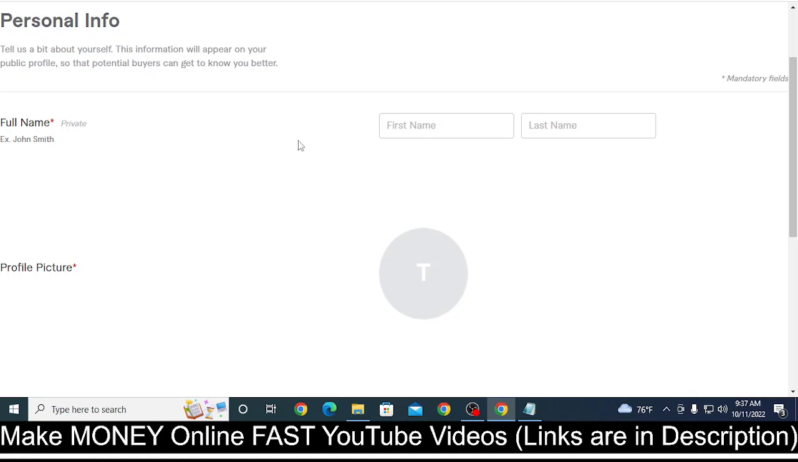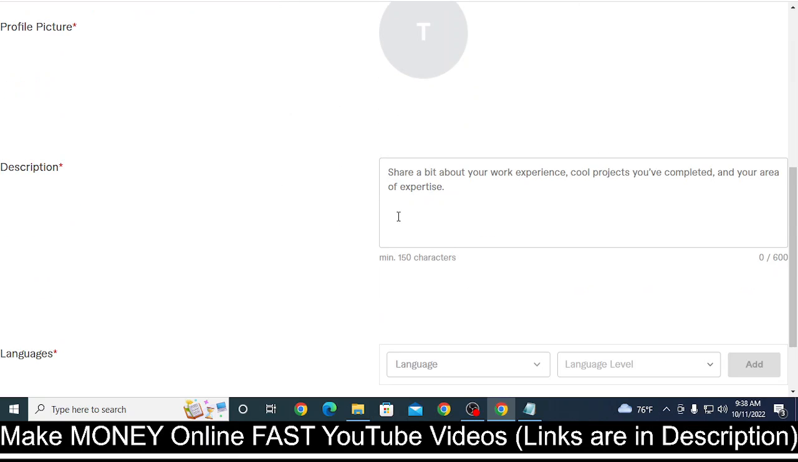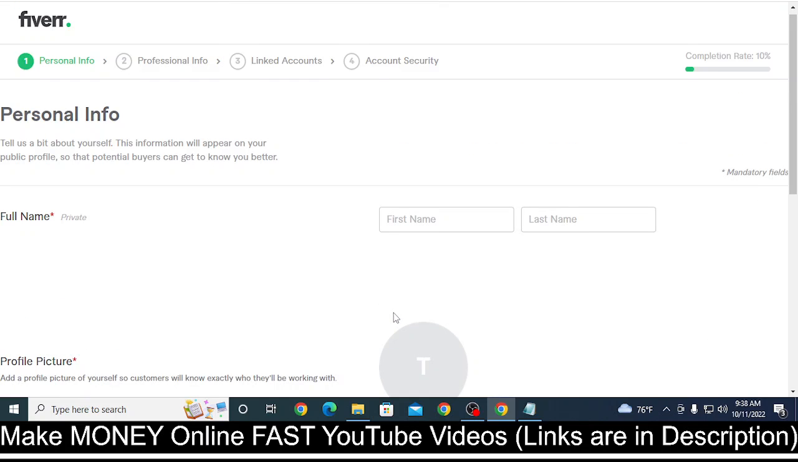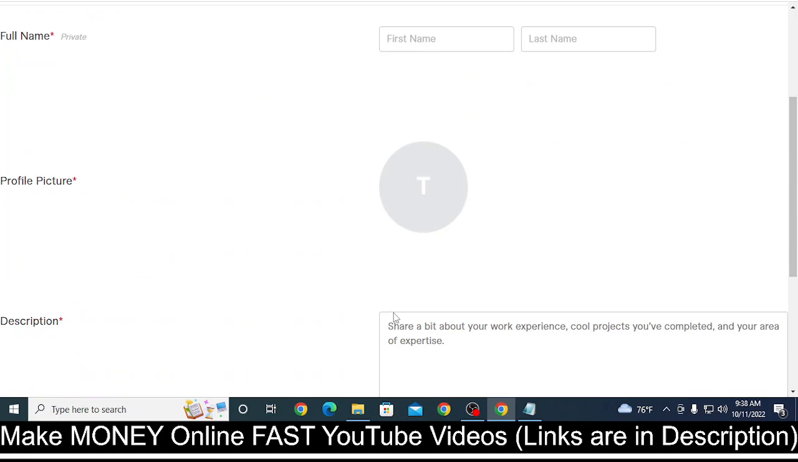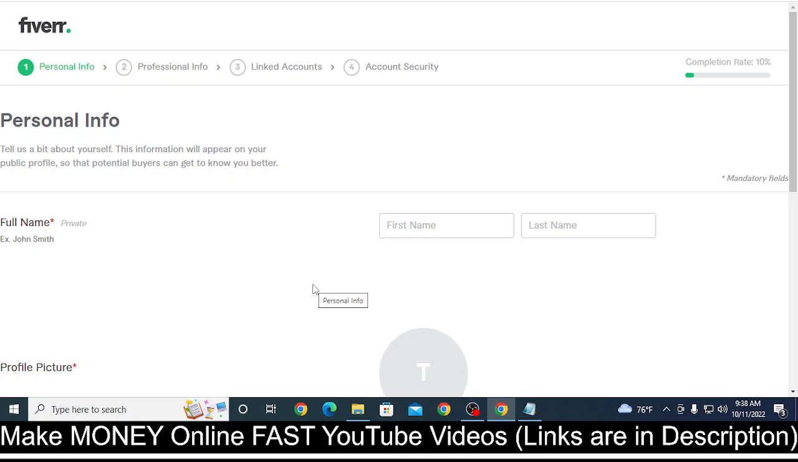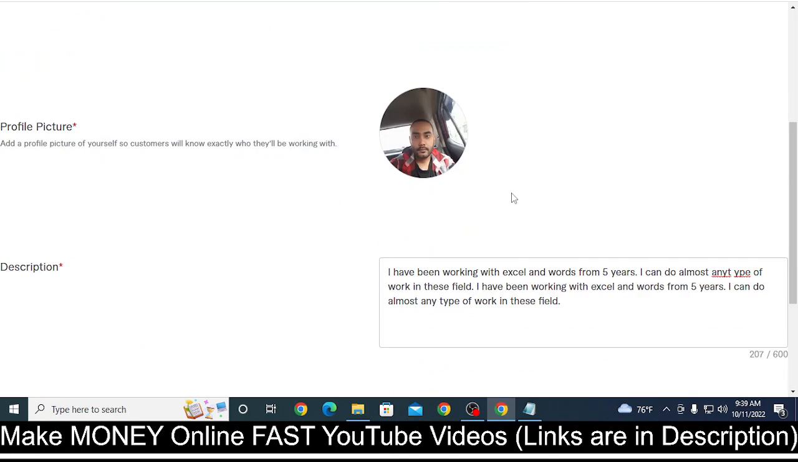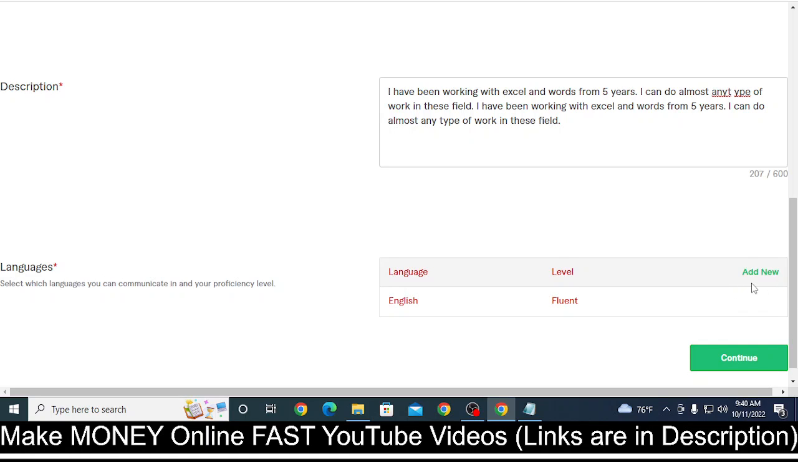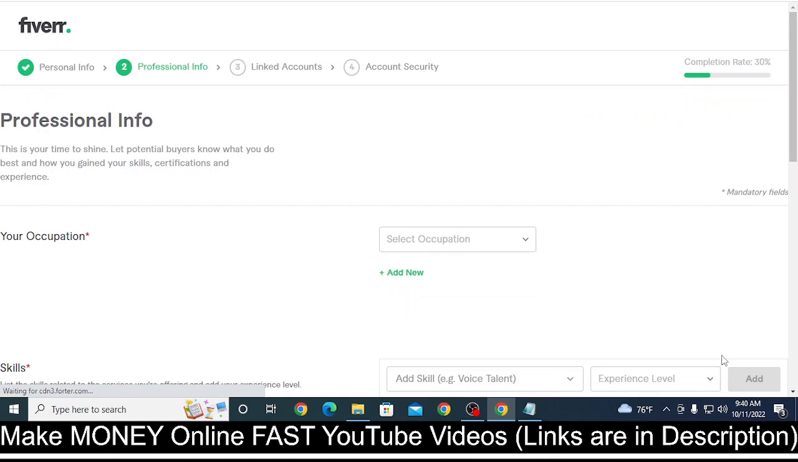Now you need to put your full name here, your profile picture, and share a little bit about your work experience here, and then you need to select your language here. So let me fill out this form quickly and I'll show you what happens in the next step. Once you fill out this form, then you can simply click on this continue. Oh, sorry, I forgot to click on this add. So just click on this add and click on continue.